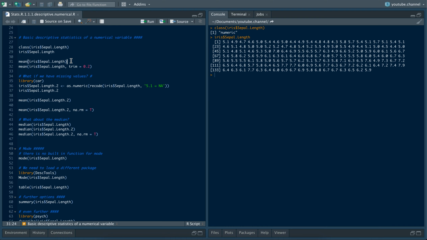So the first thing we want to do in describing a numerical variable is to calculate a measure of central tendency. This could clearly be done with the mean. The mean is very commonly used as a measure of central tendency, and is very useful especially when the variable is normally distributed. So if we type mean and then in brackets iris$Sepal.Length, my variable of interest, remember the $ sign between the dataset and the variable name, we obtain the mean of this variable, and in this case it is 5.843333.